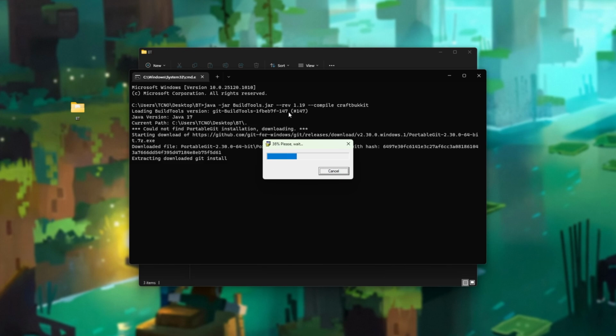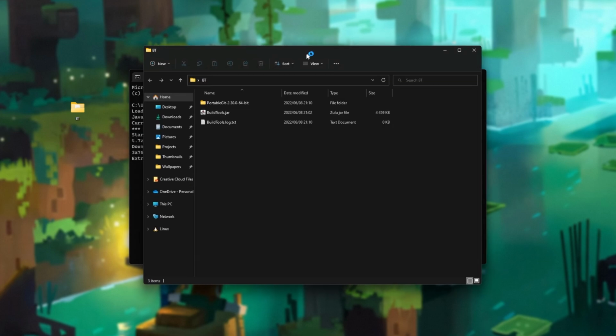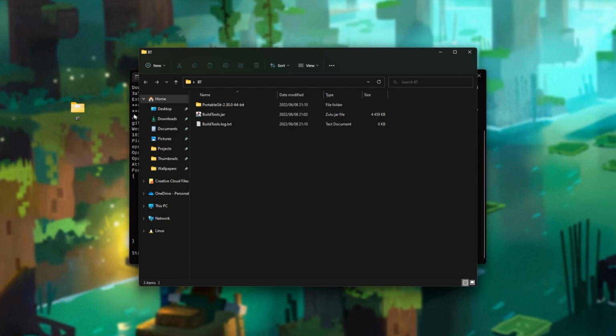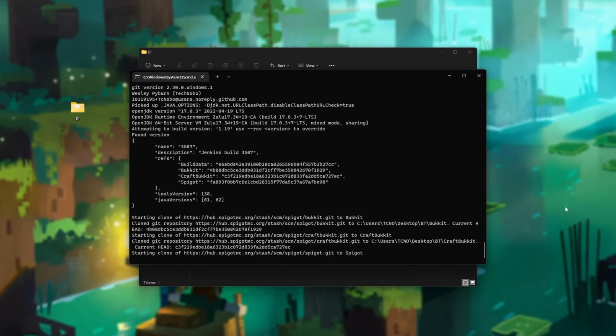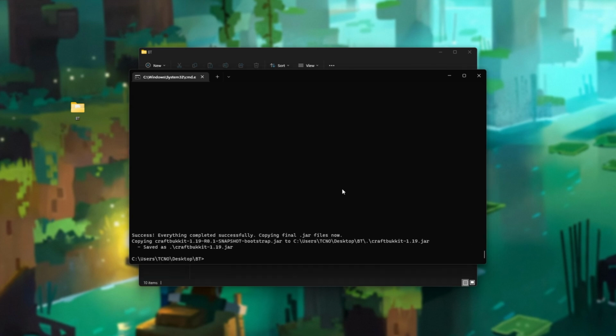It'll first download required things and install them. You'll see a bunch of files being created in this folder over here. And note that because we are building a server practically from scratch, this will take some time to complete. For example, as you can see here, it's downloading CraftBukkit and Spigot versions of the server to compile later on. And there we go. We've now created the CraftBukkit jar.